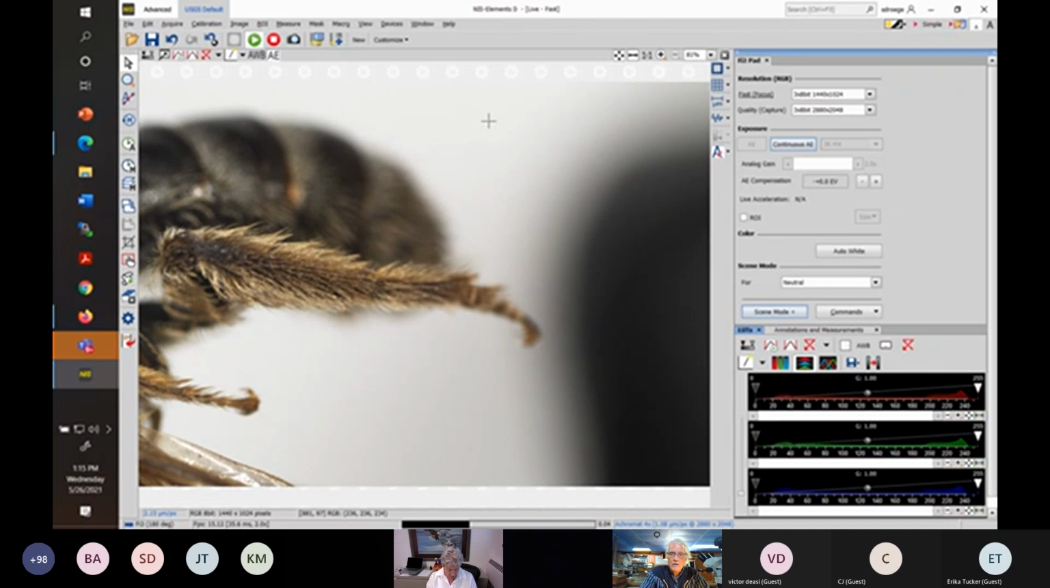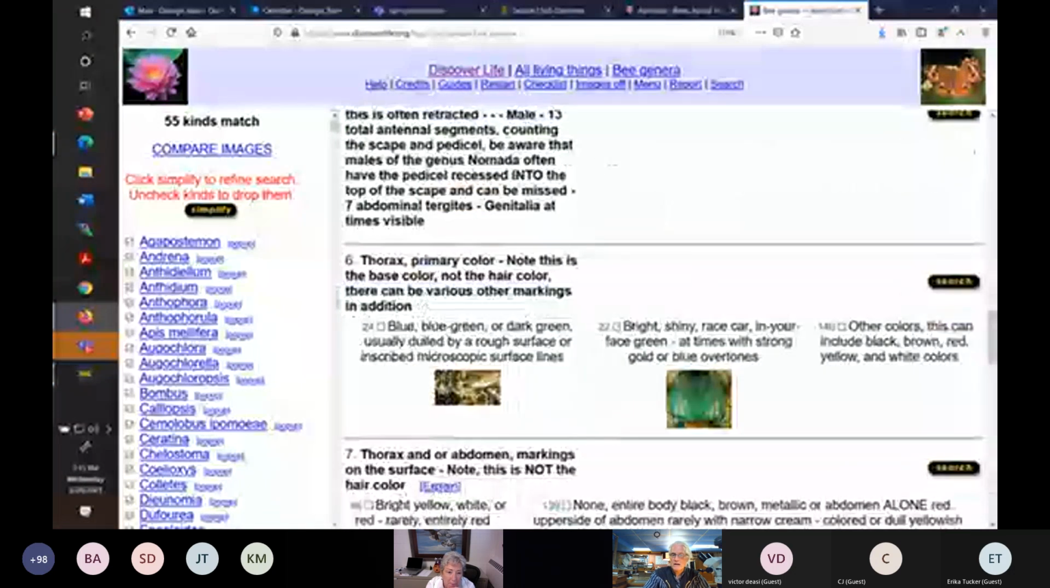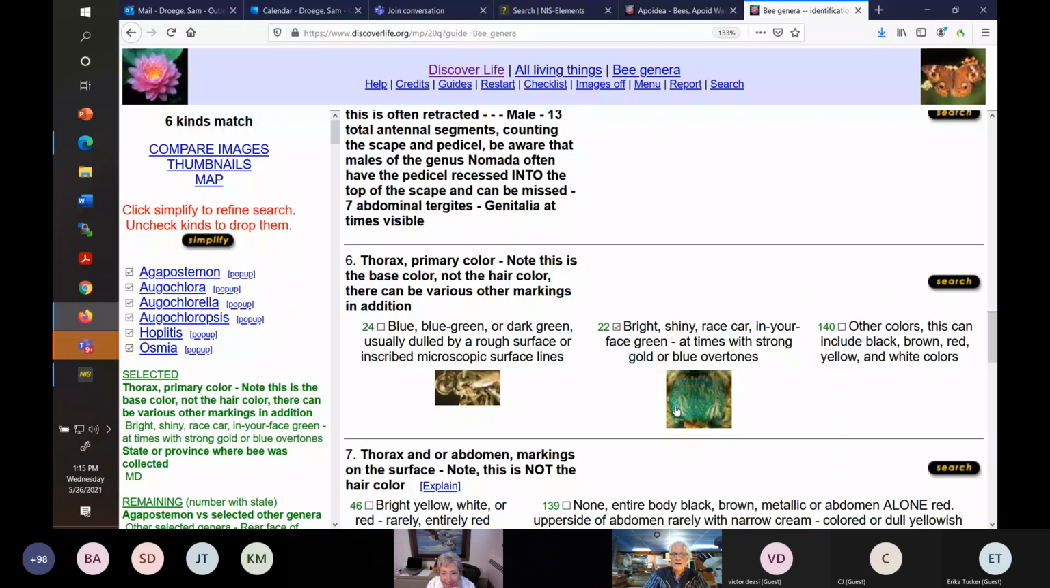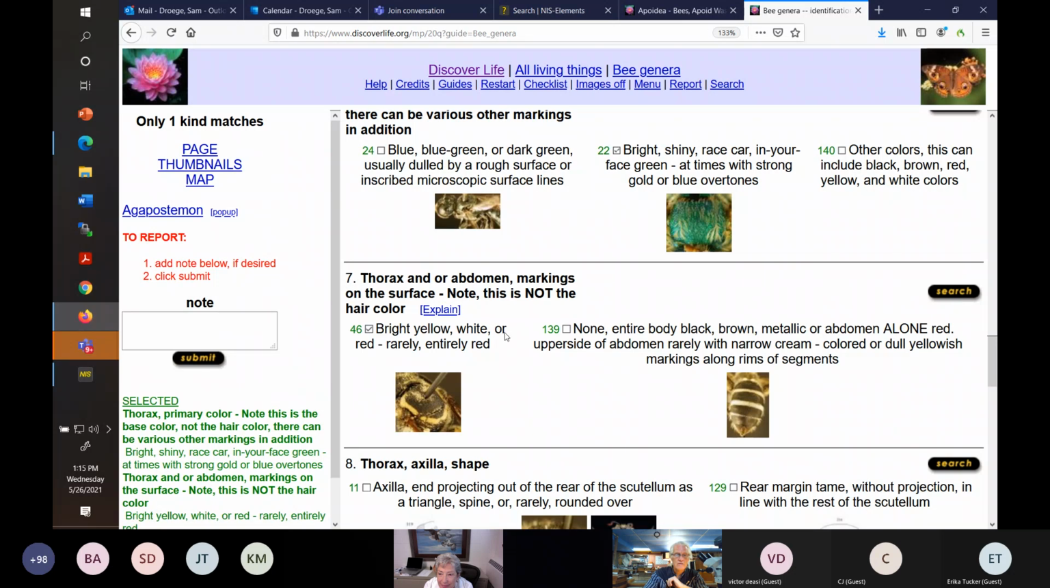Okay, so now we're going to flip back to the guide. We know it's a female, so that's going to be useful. We know it's bright, shiny race car green. Again, we're covering ground that we did last time. We're just going to go through these characters, even though we already know the answer. And this is how you would do it with a specimen that you got, right? You got a specimen. You know what the identification is. You can keep checking to see that your, in this case, Agapostemon stays on the list. And if you have questions about any of these, again, you can play investigator by clicking things on and clicking things off and seeing what happens with that.